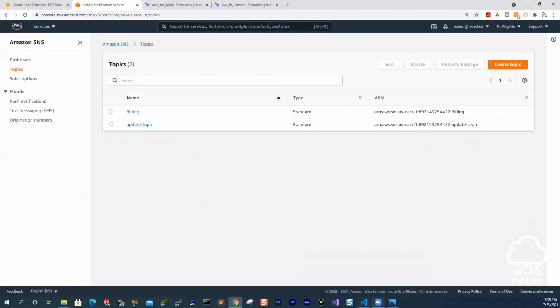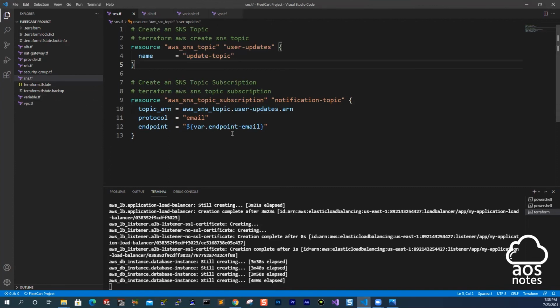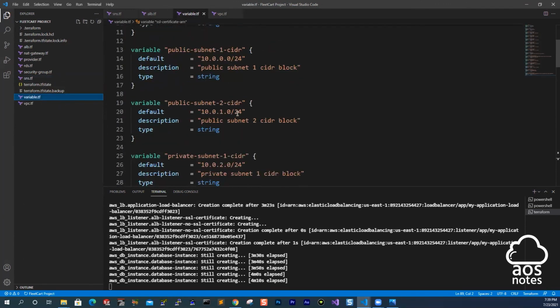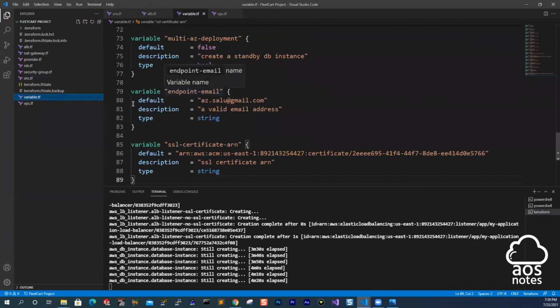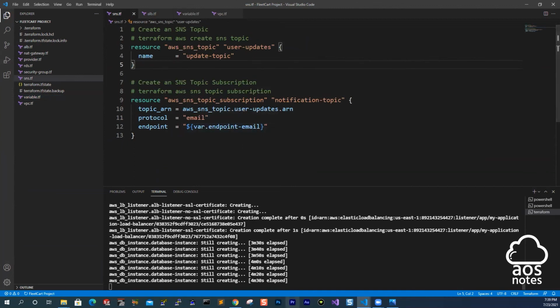So again, for that topic, we subscribe to it with an email. Remember what I said, a variable for the endpoint. Endpoint means the email we want to be notified on. But instead of typing the email here, I told you guys to put the email in a variable file. We put the email in a variable file down here, right here. We called it endpoint email. And if I go back to my SNS, endpoint email. So let me show you in my account.